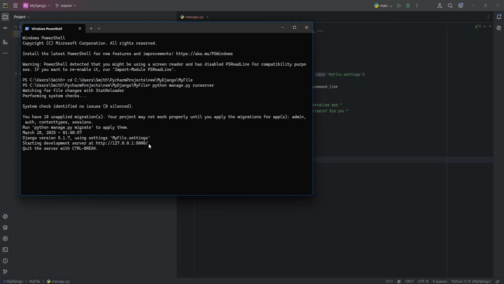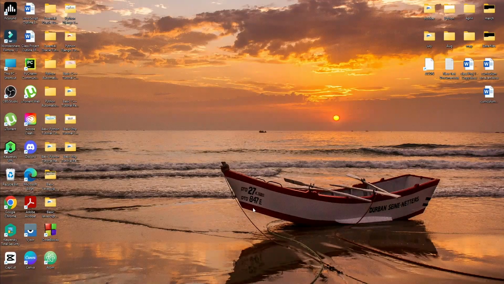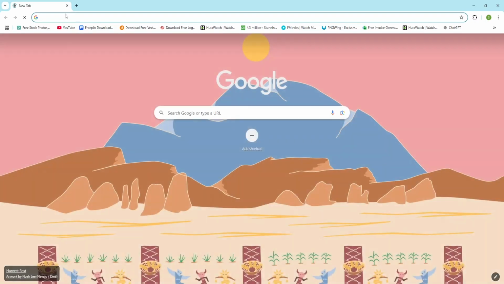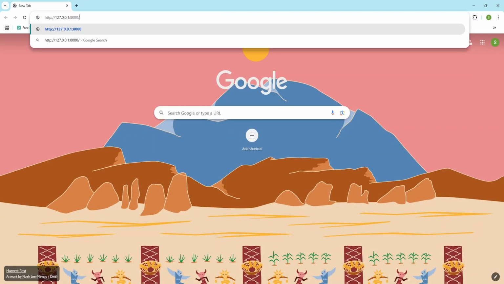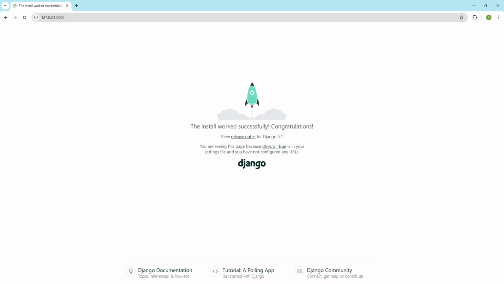From here I will copy this URL. Control C to copy, and I'll minimize this one and go to my Google web page, Control V to paste it. Now if I click enter, you can see that this is the first Django project. If you see this on your screen, congratulations, because you have successfully created your first Django file. Here it says the install worked successfully, and they're telling you congratulations.